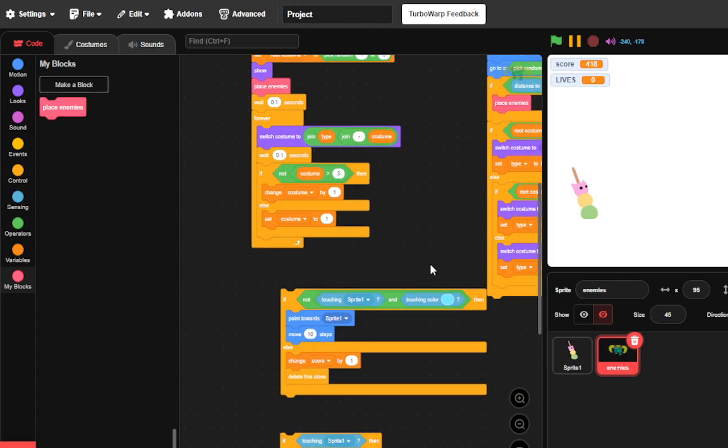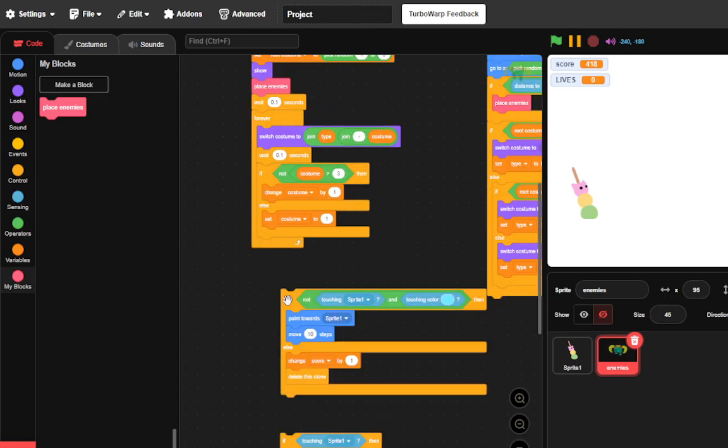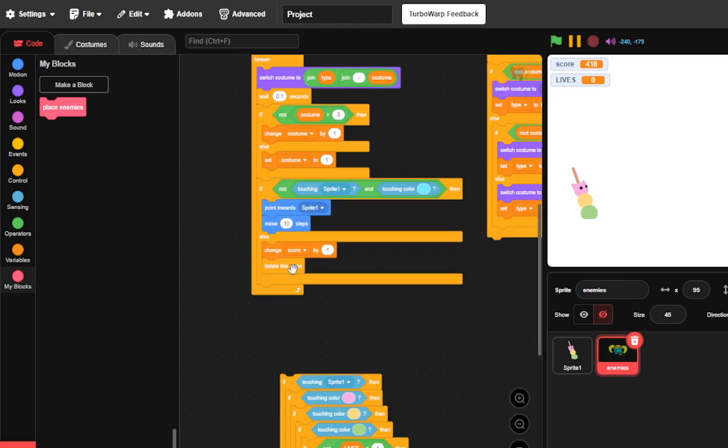But if it is touching sprite 1, but it's the sprite 1's clone, that is the bullet, then it will change the score by 1 and it will delete that clone. It's going to delete that clone that has been hit by the bullet. Going to put it back here.